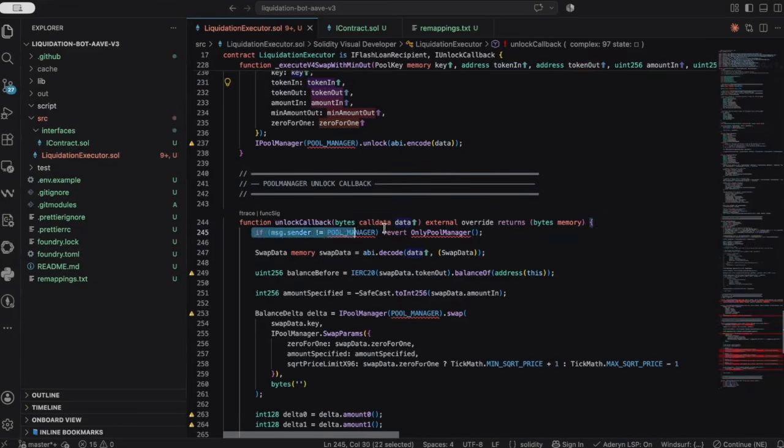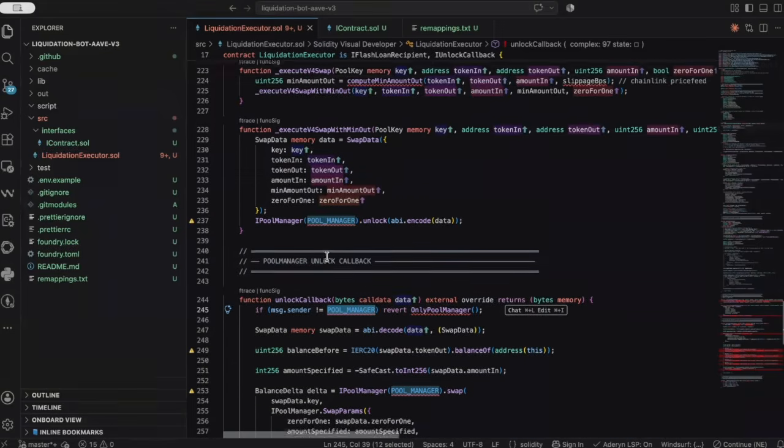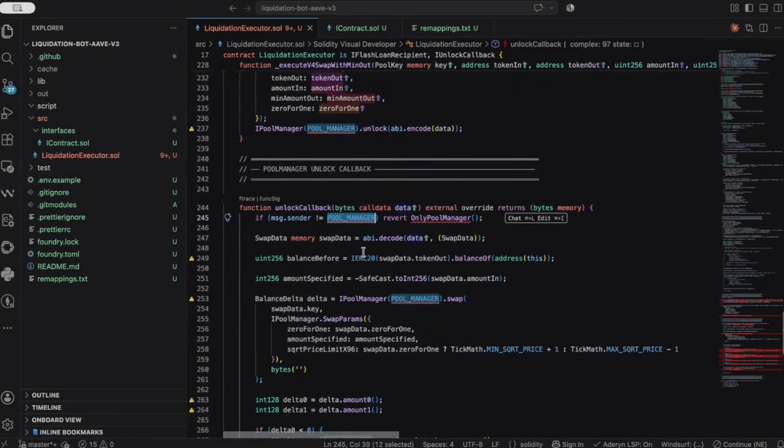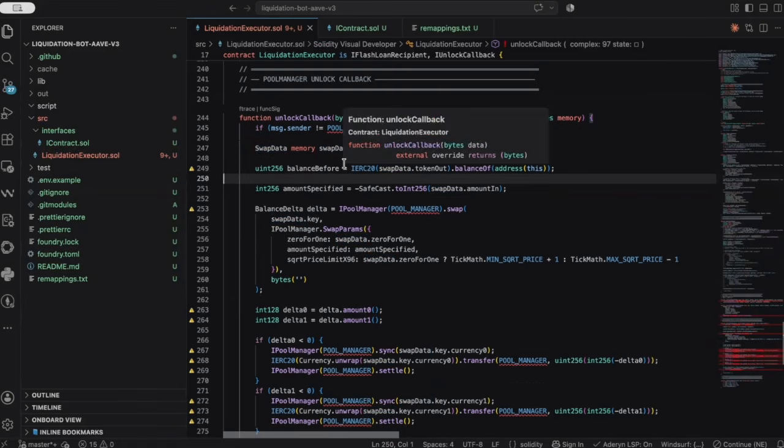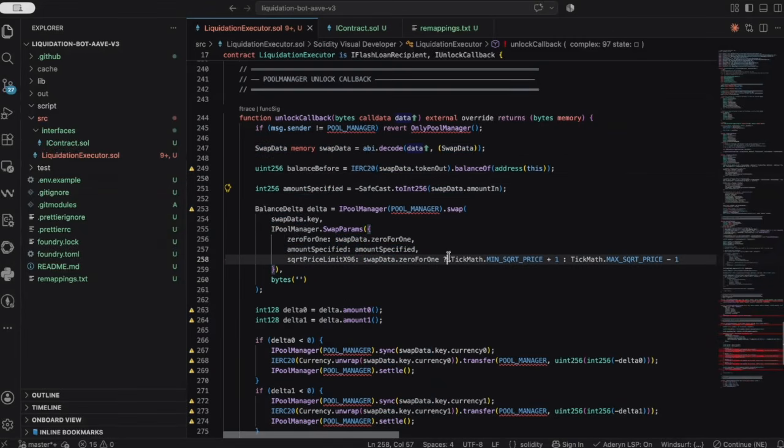So the first thing is for us to check that it's actually the pool manager that is calling back. There are some parameters I've not defined here, like the address of the pool manager. So the first thing is we need to ensure that it's only pool manager that can call this function. Then we decode the data we pass in. After that is our amount specified.